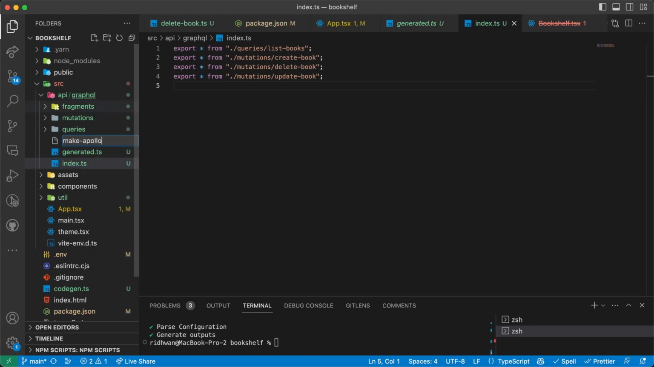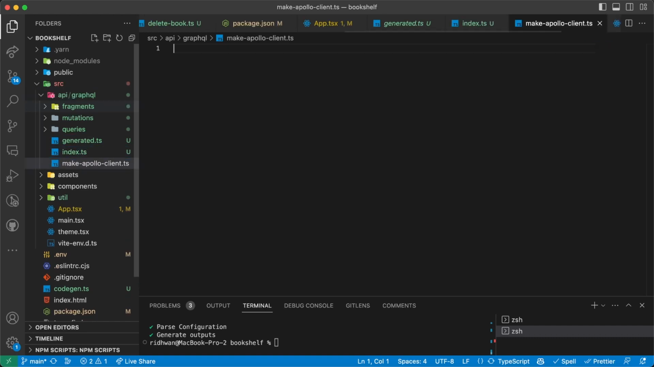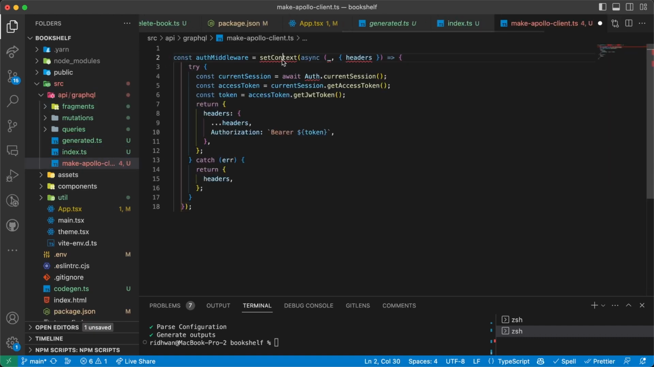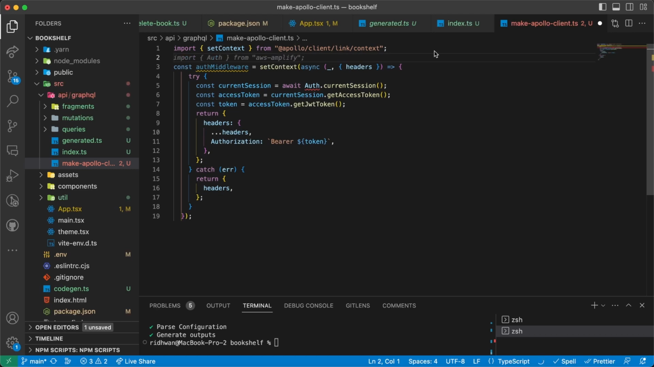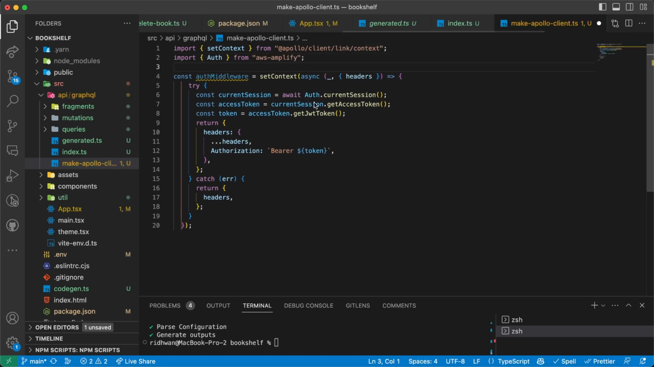In this file, we'll be setting up the configuration for our Apollo client that we'll be using for our application. So we need to create a middleware. This is what it's going to look like. So we import setContext from Apollo client link context and Auth from AWS Amplify. And basically, we're just creating this middleware so that we can get the current session from AWS Amplify, which will allow us to get the access token and then get the JWT token for that. And then we can just put that onto the authorization header as an interception to our network requests.